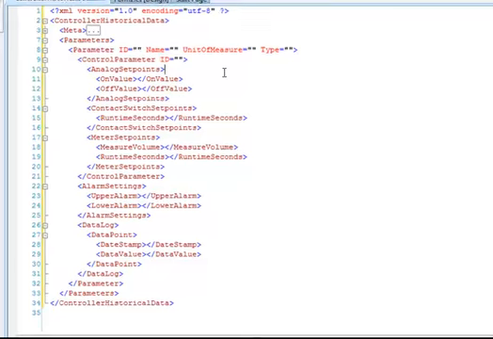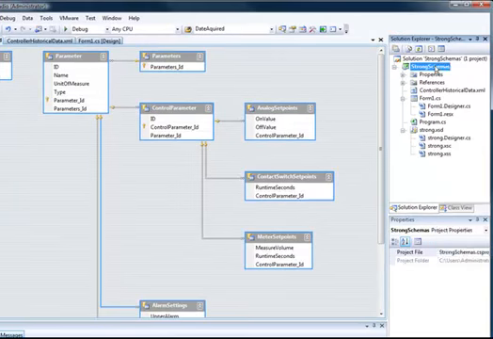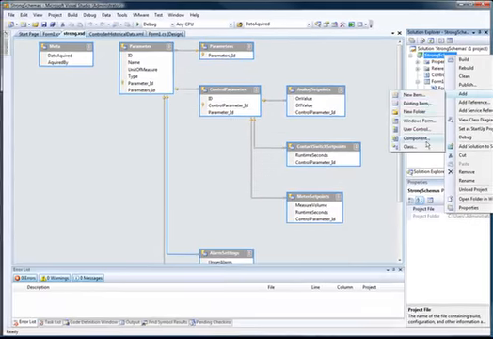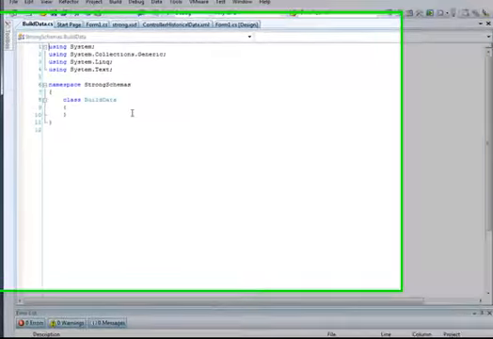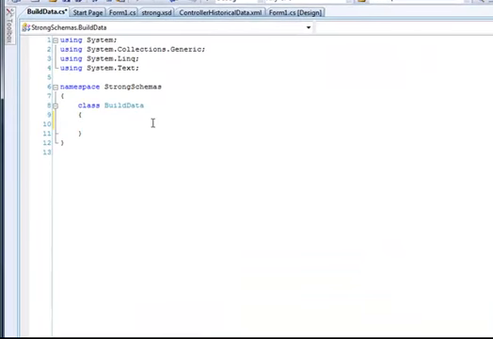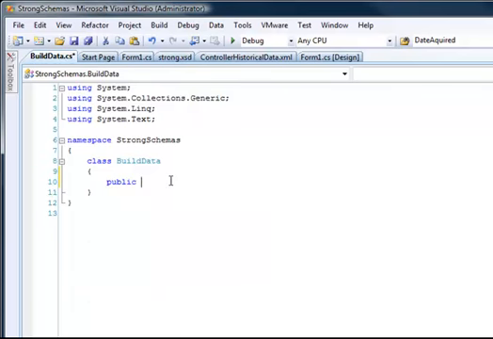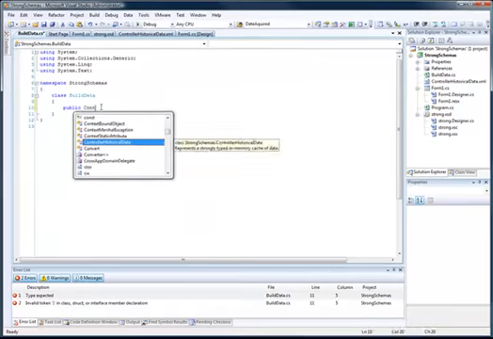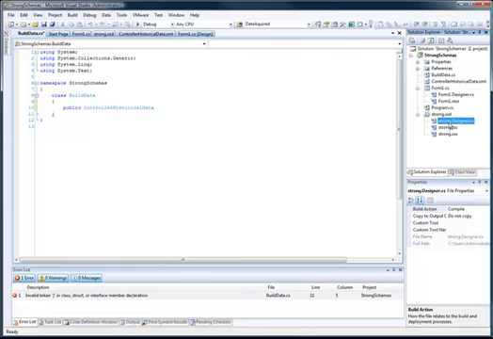So I'm going to now take this file, we'll just copy that schema. Okay, so what I'll do is I'll add a new class to my project. Let's call it build data. All right, so in my class here, I'm going to have a method that returns an object that is the controller historical data. And keep in mind that this strong XSD over here is a class.